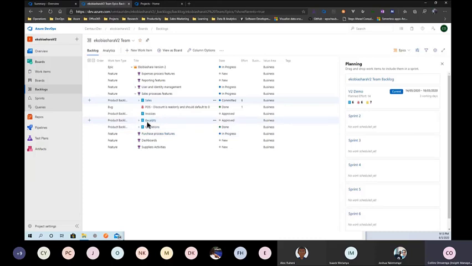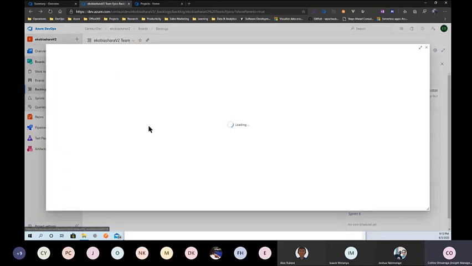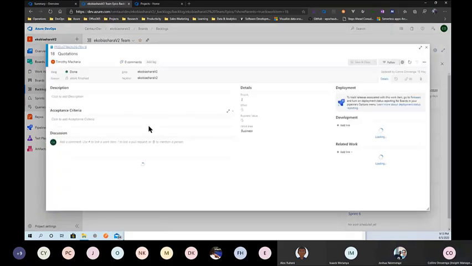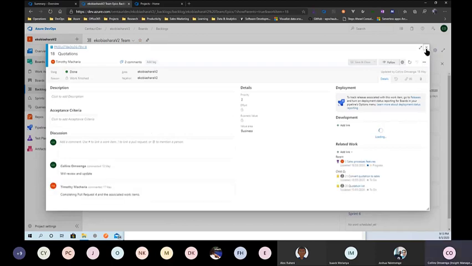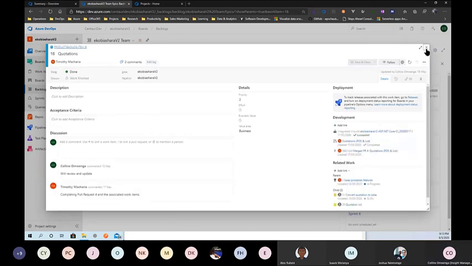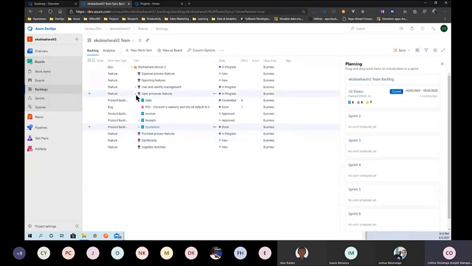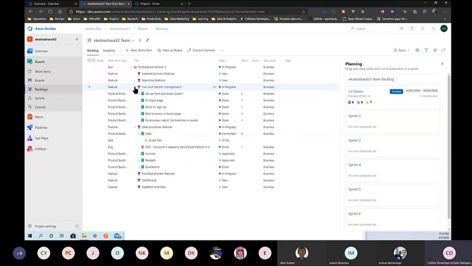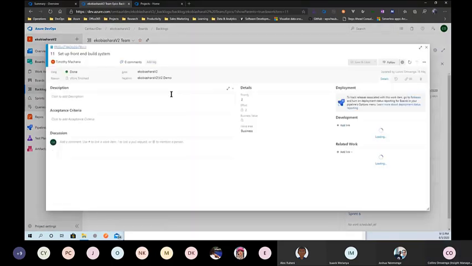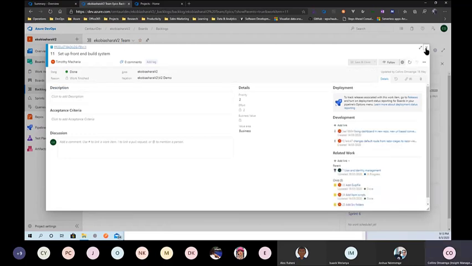Okay, let me look for something that I've probably described. I think I've described mostly the specific tasks. Audit trail. No, there's identity, setup front-end build system. This one also doesn't have. So you see, this is the challenge that you'll find if you do not do planning properly. You'll come to the specific features and there are no descriptors, no acceptance criteria. It becomes a little bit tricky.